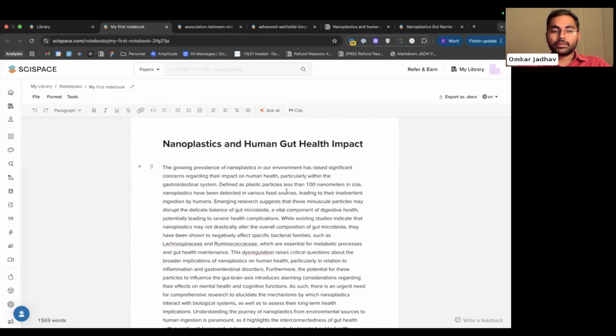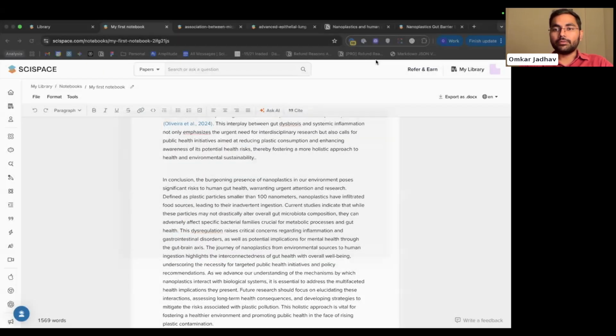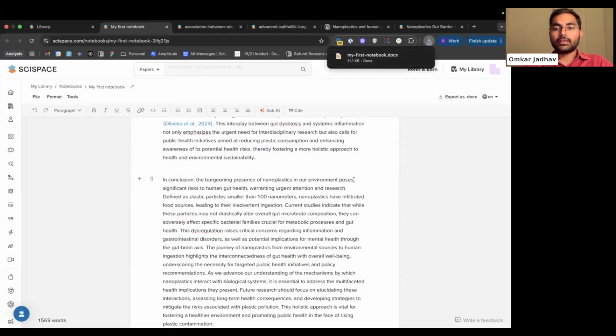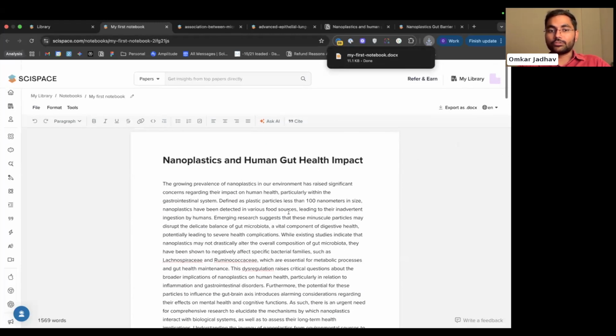Okay, now the next step is usually that we want to get this document that we have created and maybe continue writing on, let's say, Microsoft Word or Google Docs, or you want to share it with your supervisor or colleague. What you can do is export it as a docs file. And what it is going to do is download a docs format for you. So there is no lock-in. You can write your content here and easily share with anybody who is not on SciSpace. Okay, so it is super helpful that way.